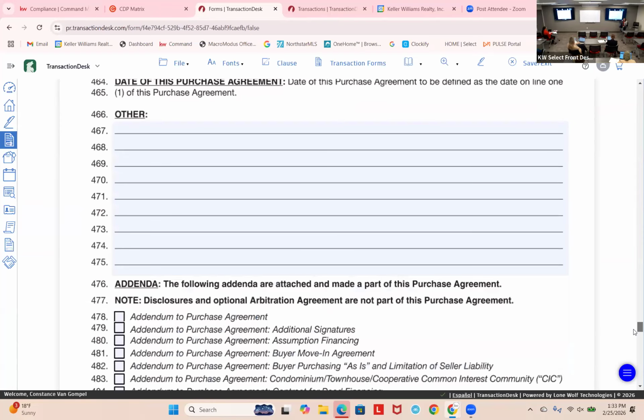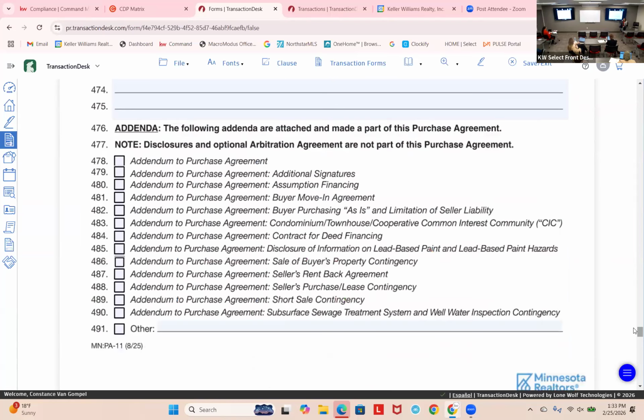And then down here is other, if you want to add any notes. You may want to add more appliances in there, maybe the shed. You can put those notes in there that you want with the property. And then addendums, any of these that you have filled out, you would check those boxes. And here, like contingency of a buyer's property, you would check that one because it was up there. Move-in agreement is a totally separate agreement. We don't use those that much, but you would do that one.